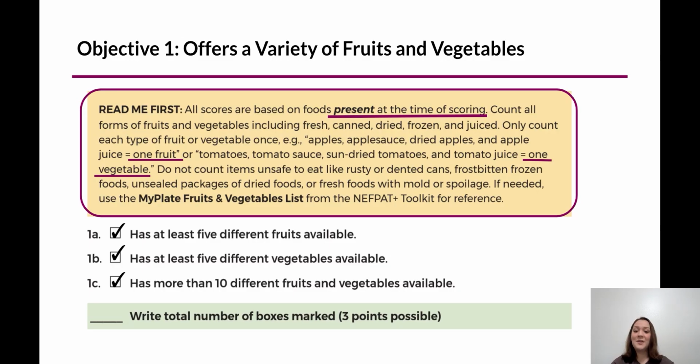And finally, does your pantry have more than 10 different types of fruits and vegetables combined? Add up your total of fruits and vegetables. If the total exceeds 10 or is 10, you may check this box. Once you've gone through all the fruits and vegetables, total up how many boxes you've marked. The score for this section is simple, 1 point per box checked, for a total of up to 3 points. And that's it. For reference, you can always use the MyPlate Fruits and Vegetables list from the NEFPAT Plus Toolkit Guide to help you identify the different types of fruits and vegetables that include a variety of cultural produce items to ensure you're including the diverse foods that may come through the pantry as well.